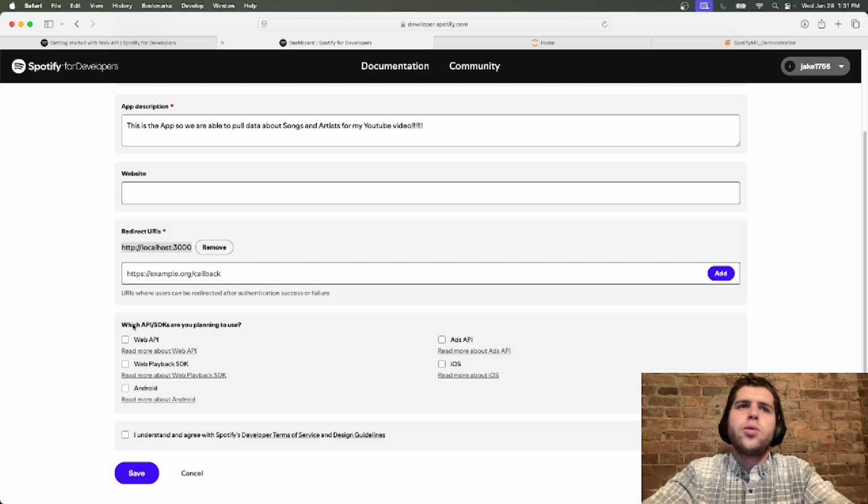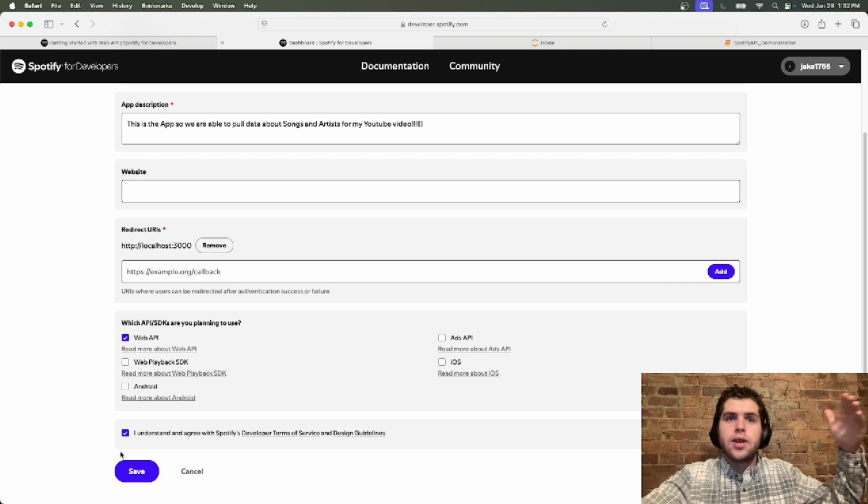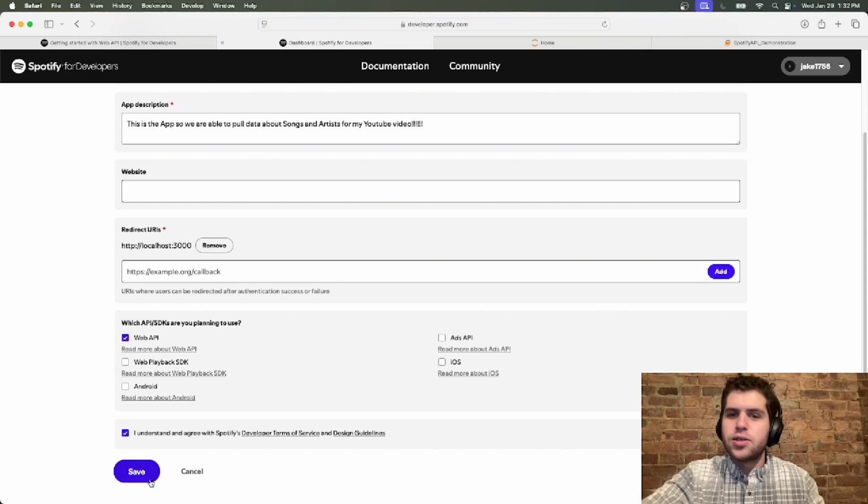So after that, it told us, okay, we're using it for a data pull. So to check web API, if you want to read the developer terms of service and design guidelines, I've never once read them in my entire life. But if you love law, you love safety, I recommend you read those things. And we're going to go ahead and save this.